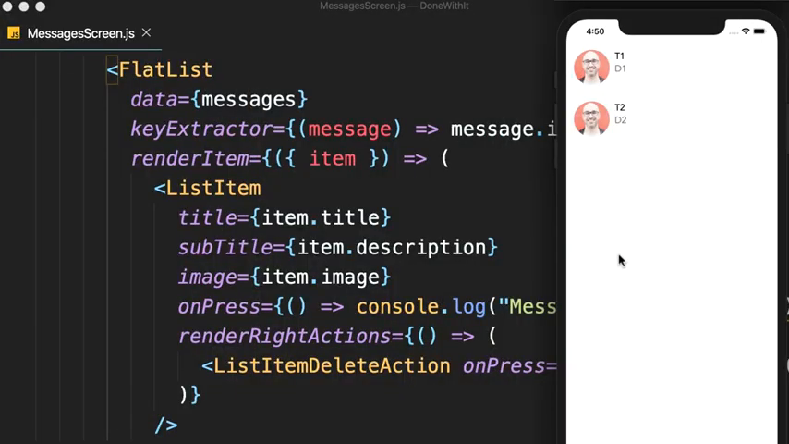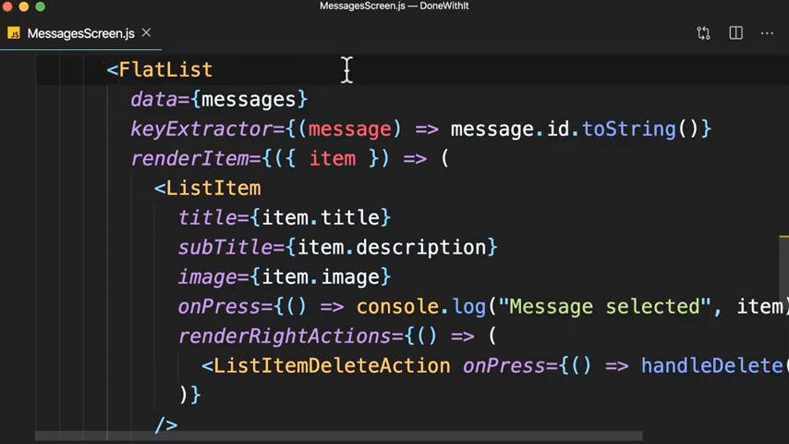Now let's implement pull to refresh. So when we pull down this list, it should get refreshed. This is very easy. So here in messages screen, this is where we are using our flat list. To implement pull to refresh, we have to set a couple of extra props.